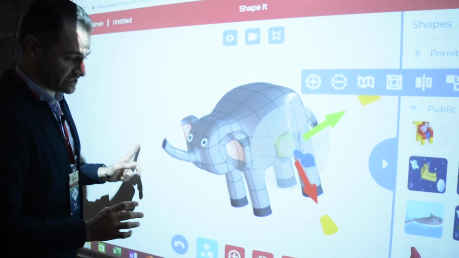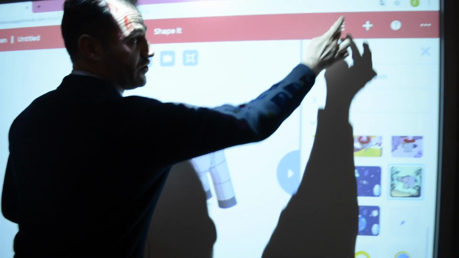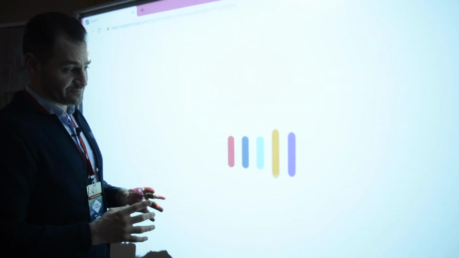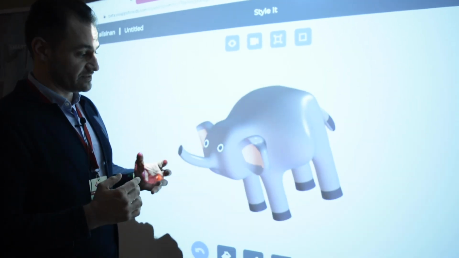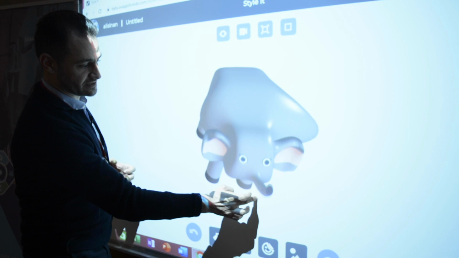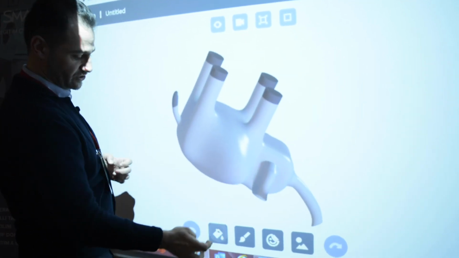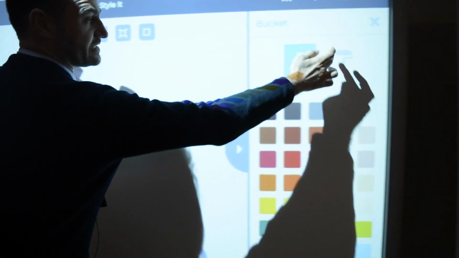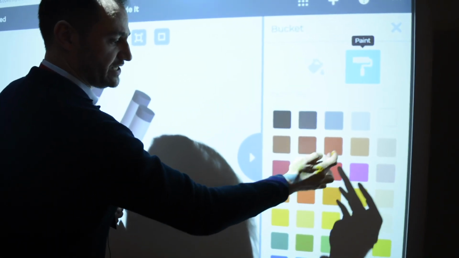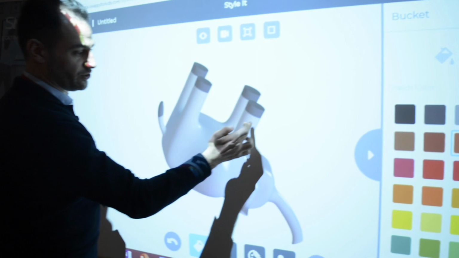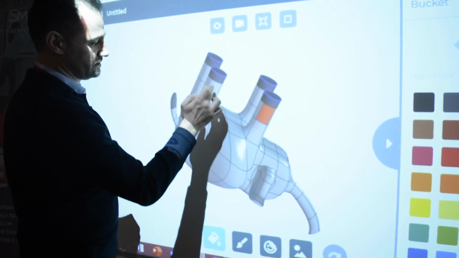On top of that, it's not only modeling, also styling. With the styling option, you can add colors, you can give some characterization like this. So for example, you want to change some colors, you go there, you click the coloring tools, and you can add some, I don't know, some colors here.